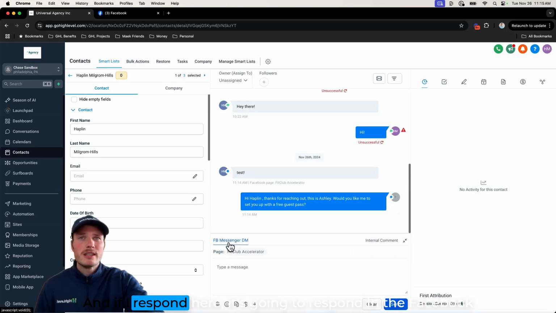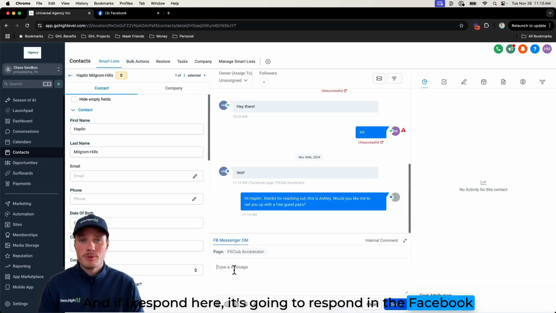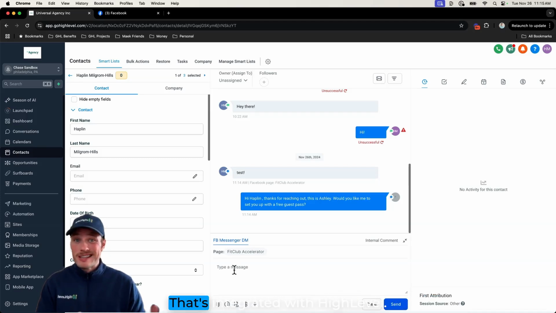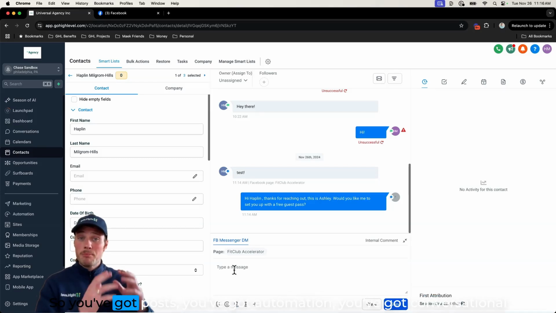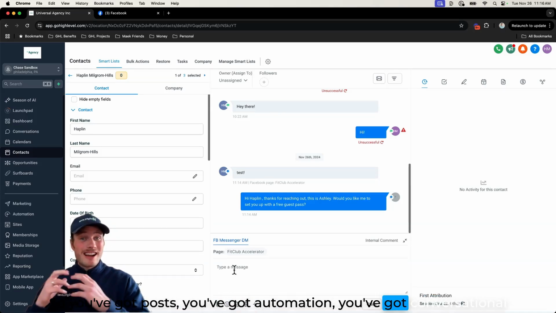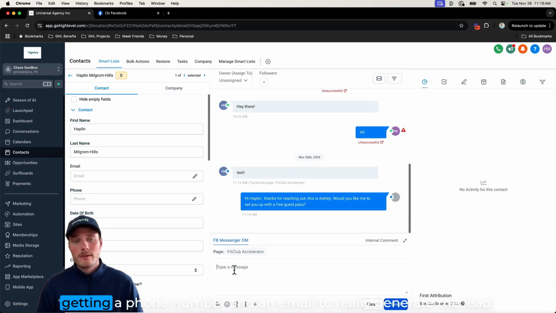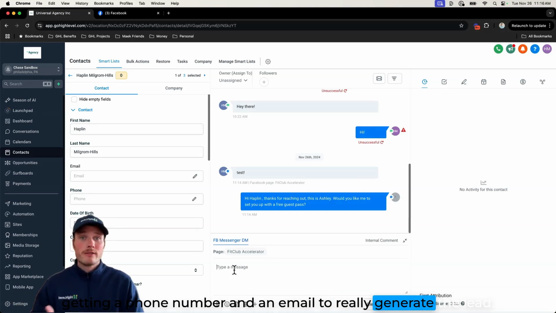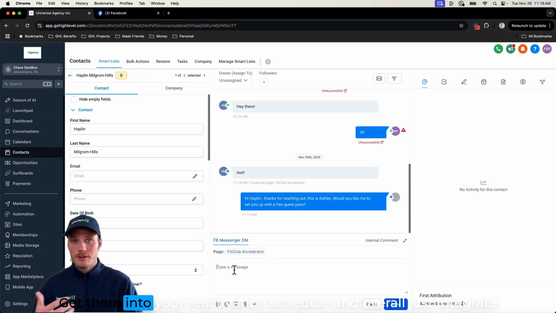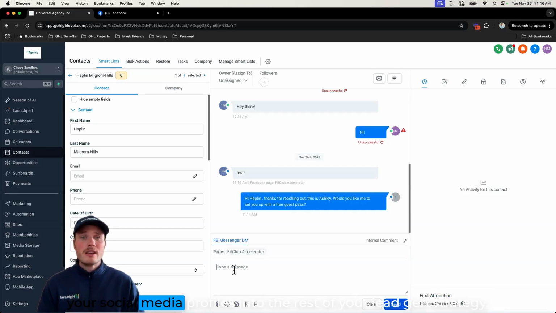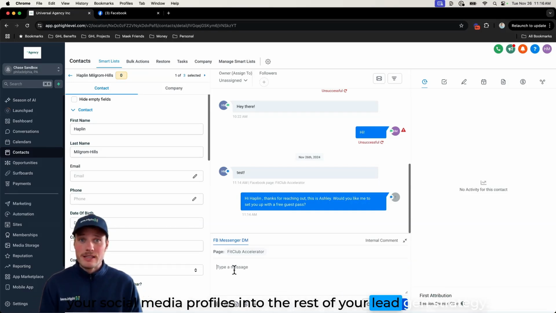And if I respond here, it's going to respond in the Facebook Messenger DM that is connected to the business page that's integrated with High Level. So you've got posts, you've got automation, you've got conversational follow-up, and a way to then convert somebody into perhaps getting a phone number and an email to really generate the lead, get them into your list, get them into your reactivation schedule, and overall just integrate your social media profiles into the rest of your lead gen strategy.